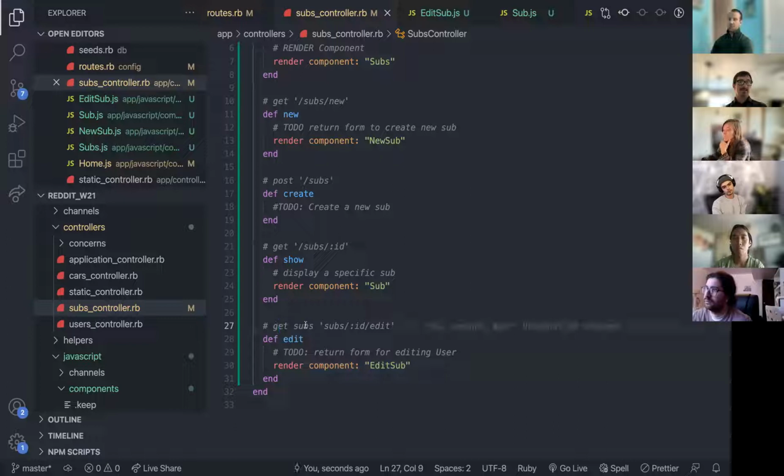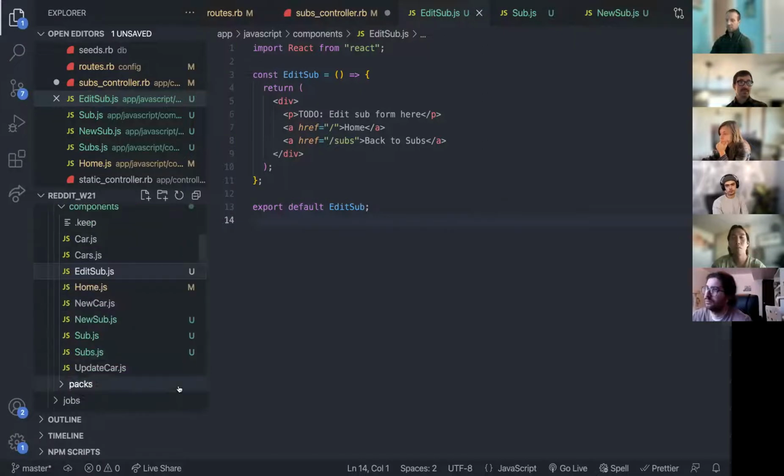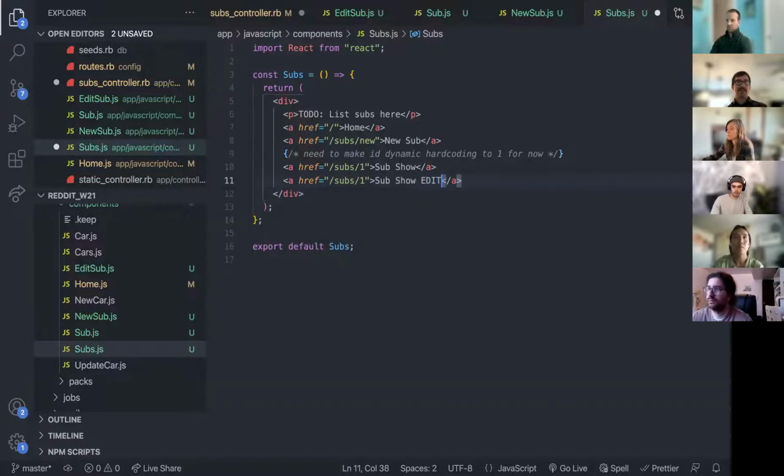So if I do a get to this path, subs ID edit, I should now be able to see this React component I just created. How could I do a fake call with a hard-coded one? I need to do a href. What do I need to add to this link so that it takes me to my sub edit page? Just a slash edit. Yeah, slash edit, because then that's going to do a get to subs, then whatever, edit.